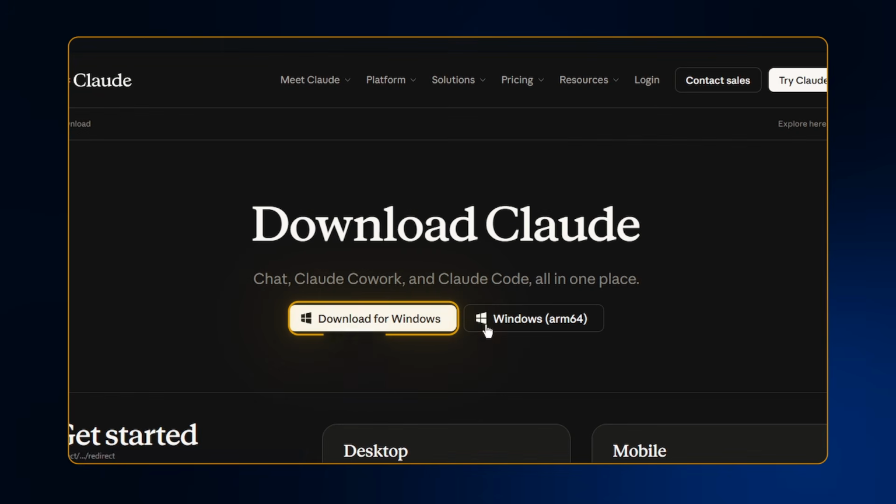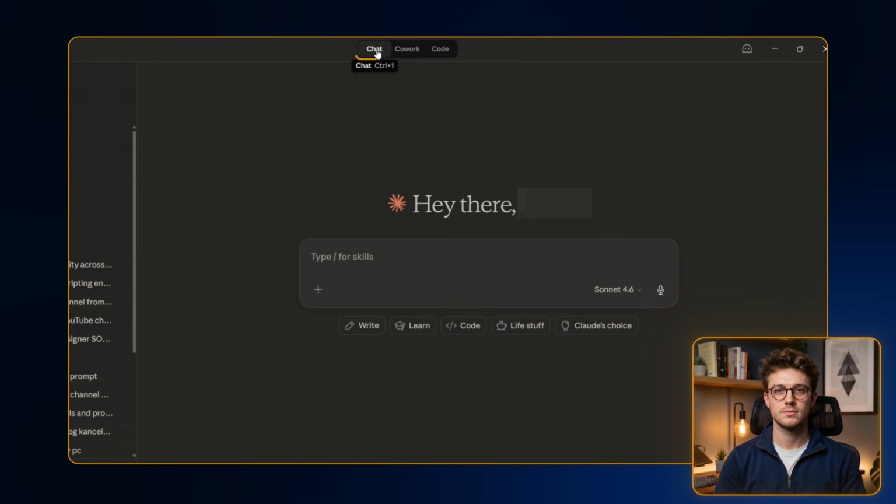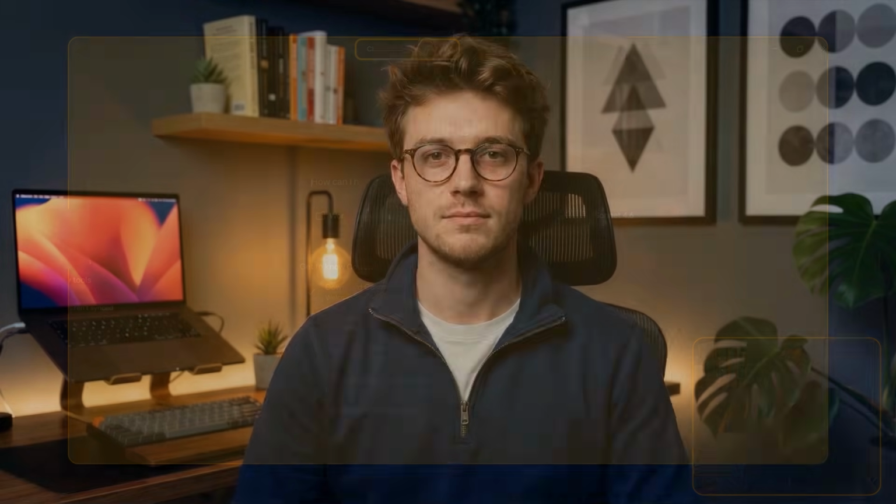To use Cowork, you'll need to download the desktop version. You can't use it from your browser. Once you open the app, to switch from chat to Cowork mode, just click this button and you're ready to go.